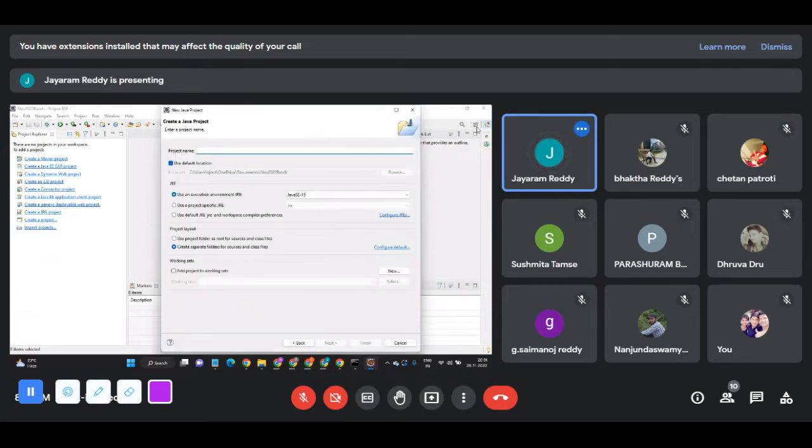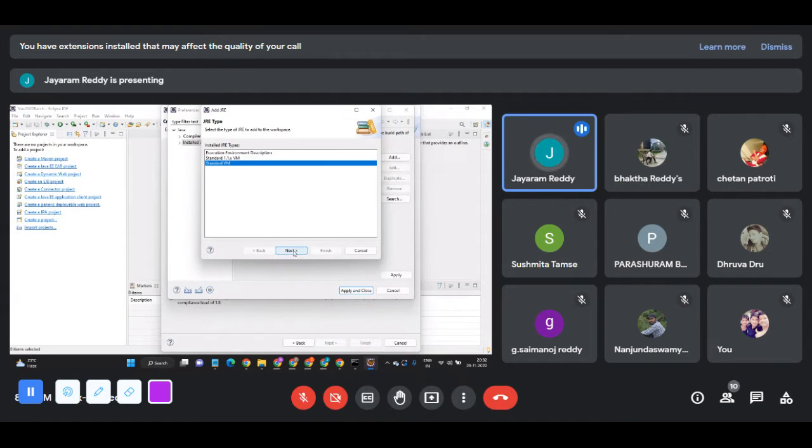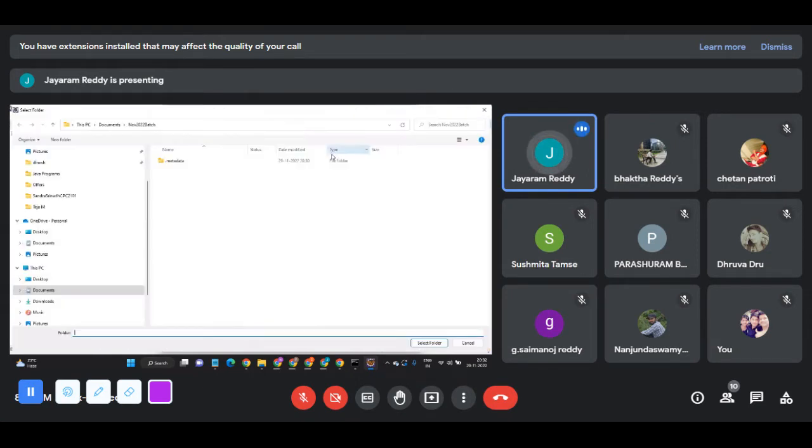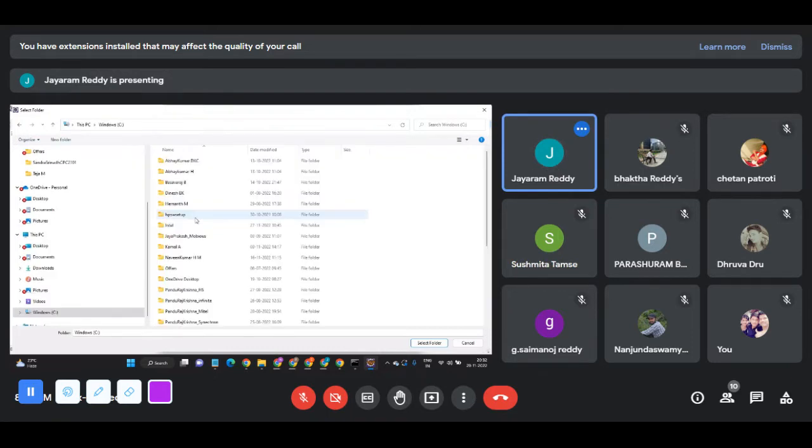Click Next, and here you need to select the environment which we are going to use. I'm selecting 1.8. So I need to configure the installed JRE. We have to select that installed JRE. From where is it coming?